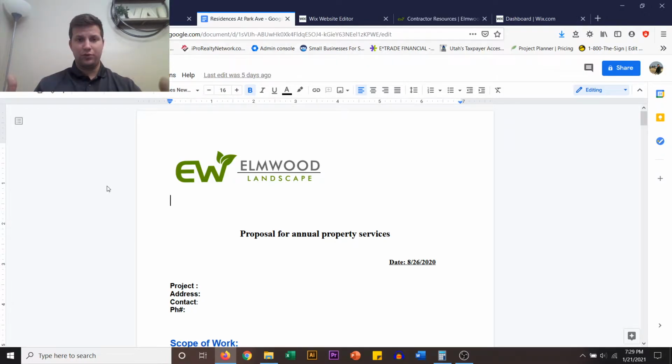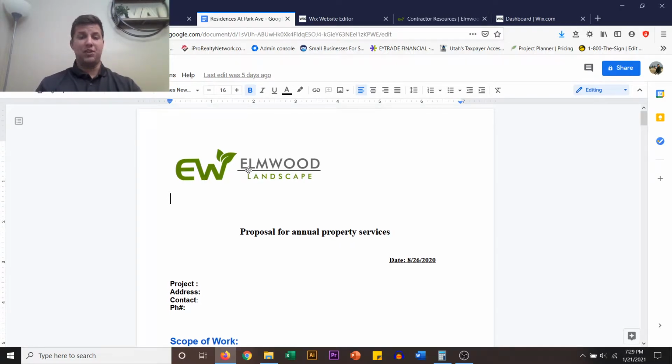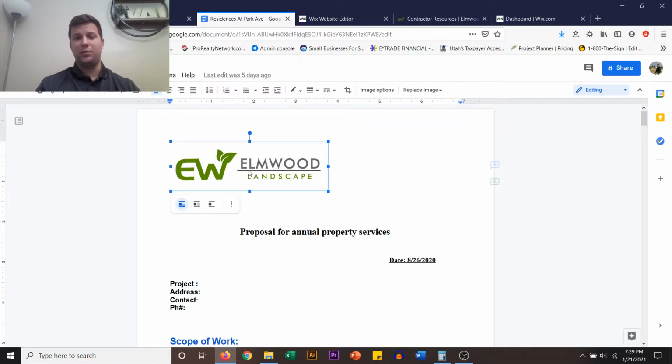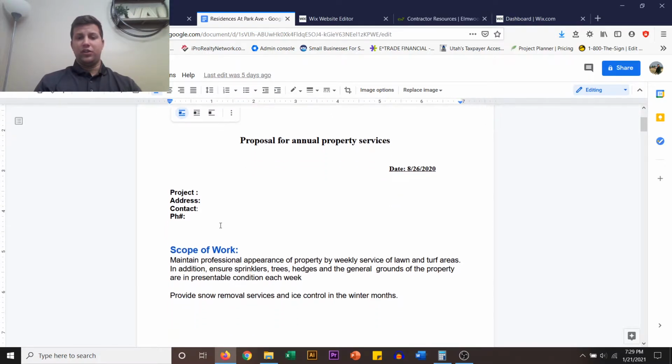But I'm going to run you through this document right now and show you kind of how I built it and structured it. So obviously on the document you download, it's a template, so you'll put your company name, logo here. You'll adjust the scope of work as needed for the property.